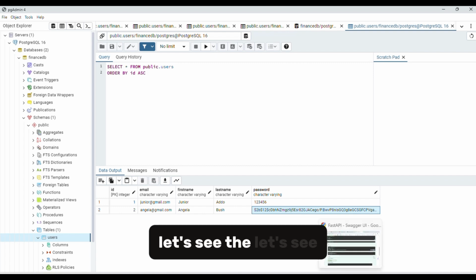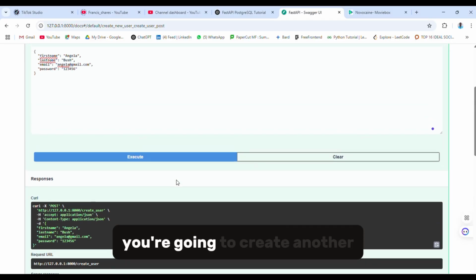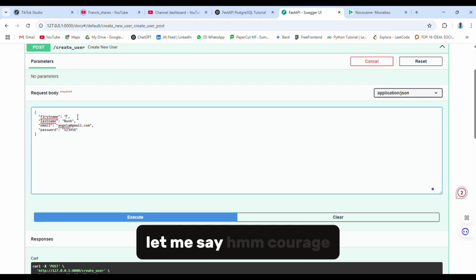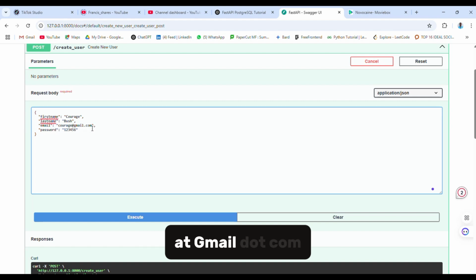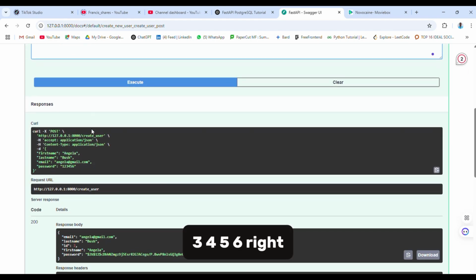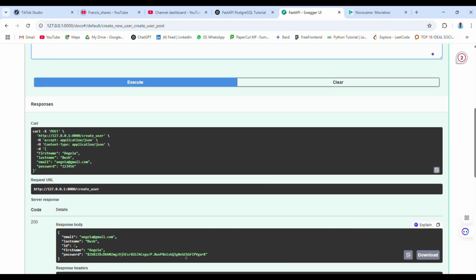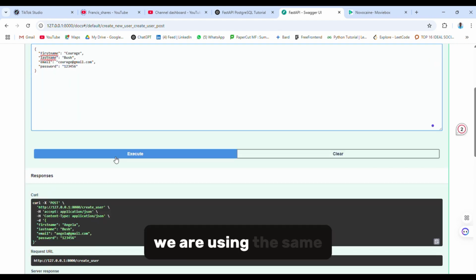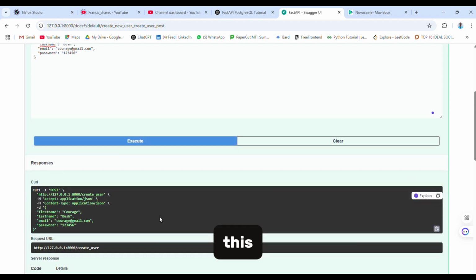Let's see something. We are going to create another user again. Let's say Courage Bush. I'm going to use courage@gmail.com. So I'm going to use the same password, 123456. Remember Angela's, you can take a picture of this. We are using the same password, and I'm going to execute this.